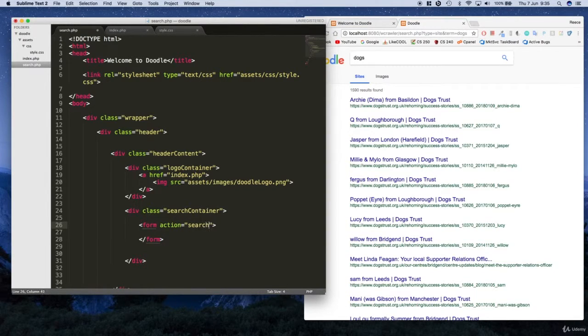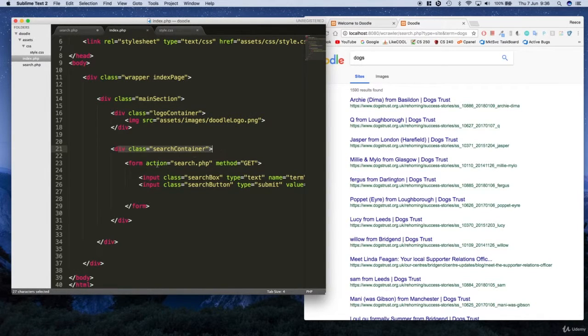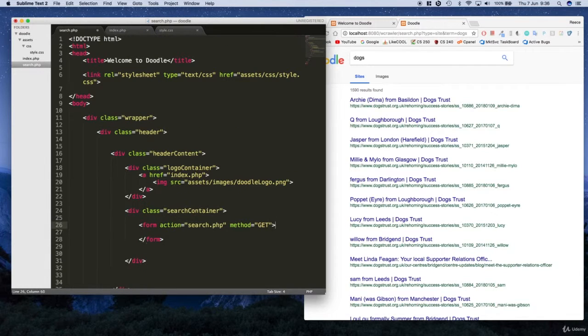So we're just going to say search.php, and then the method is just going to be get, exactly the same as before. If I show you the index page real quick, you'll see that we did this same thing. We had a search container div, and we had this form right here. So you could have copied it out, but it's good to type it out again. Inside that form, we'll create another div.